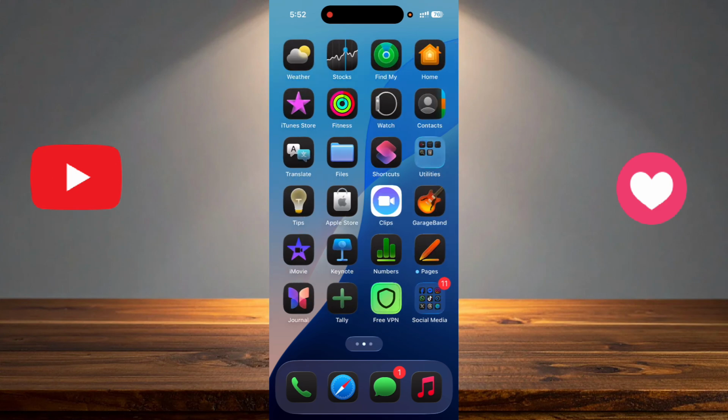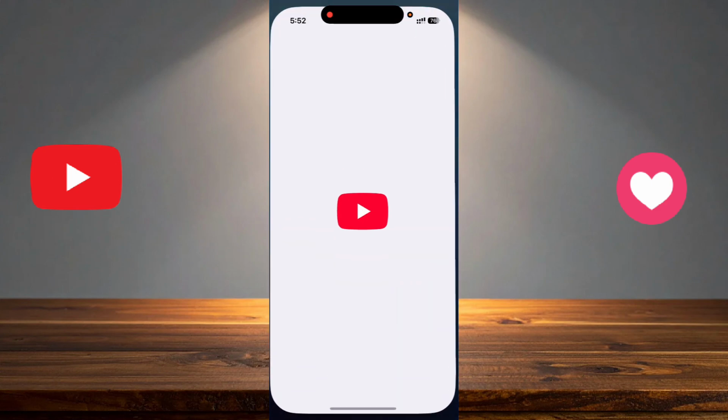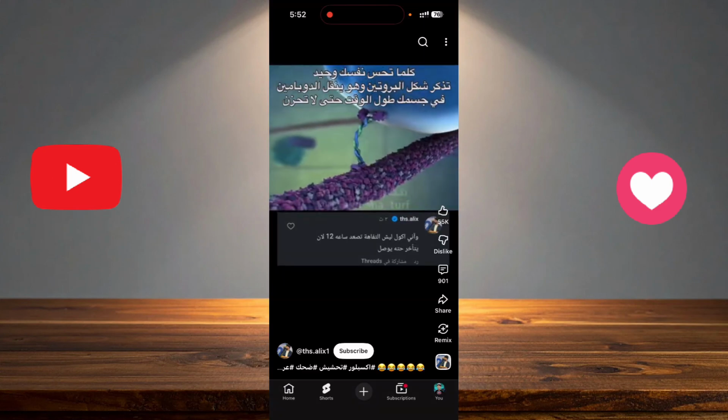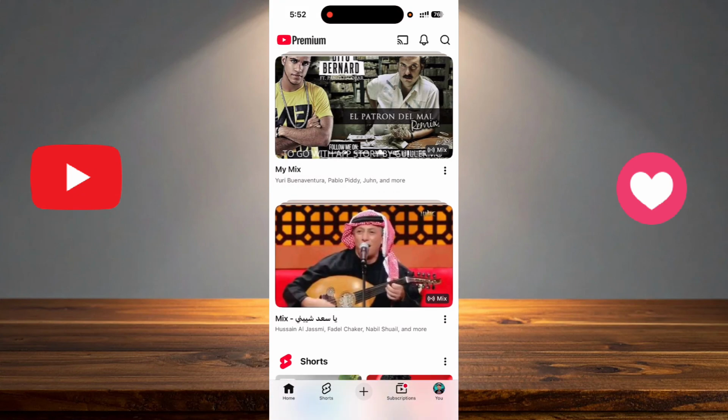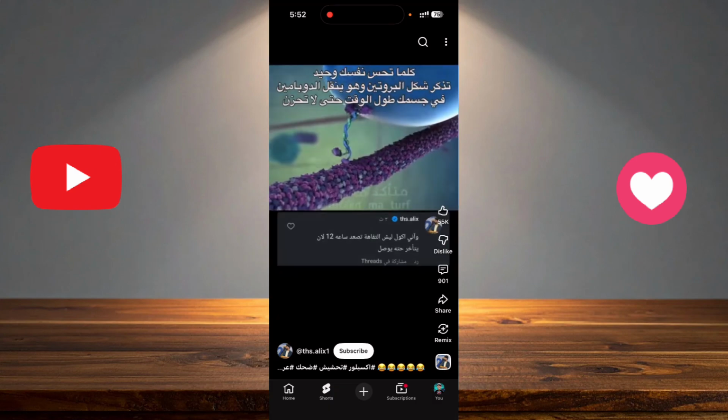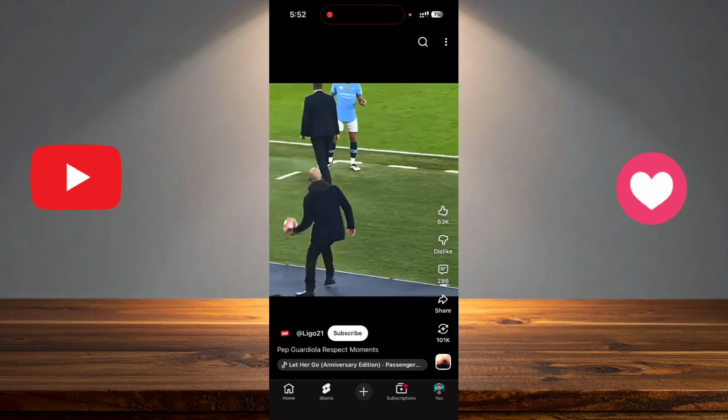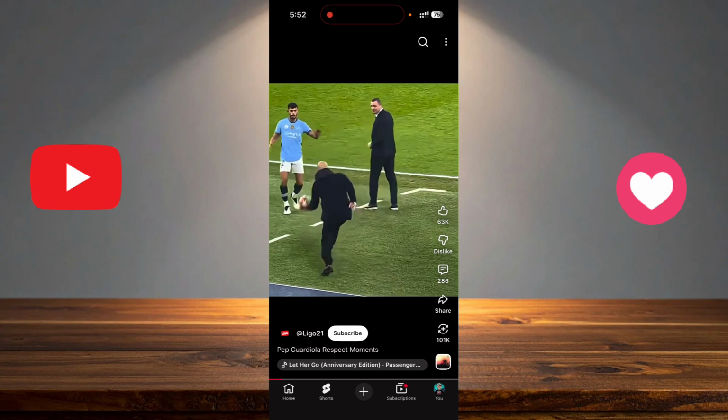So to do this it's very simple. You have just to go to YouTube, open it, and after that if you are on the main screen you have just to click on Shorts on the bottom of the screen options.